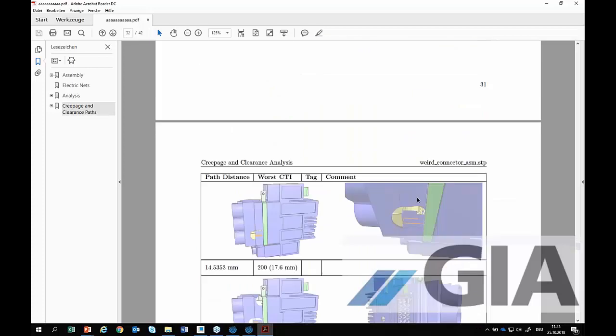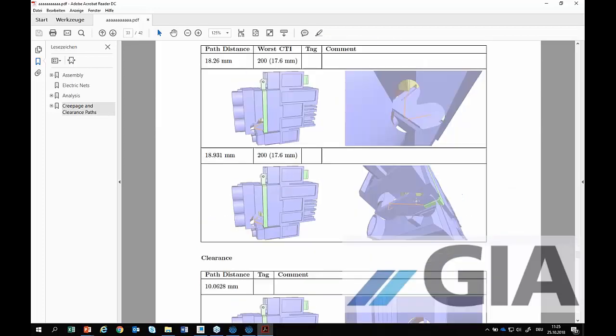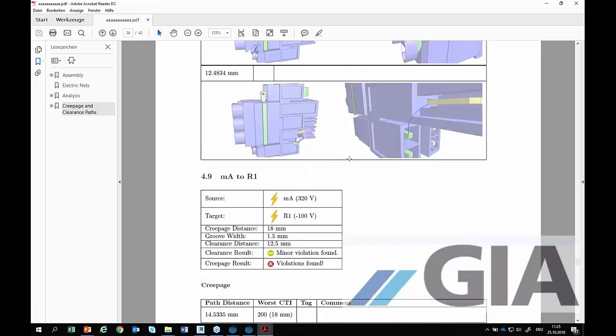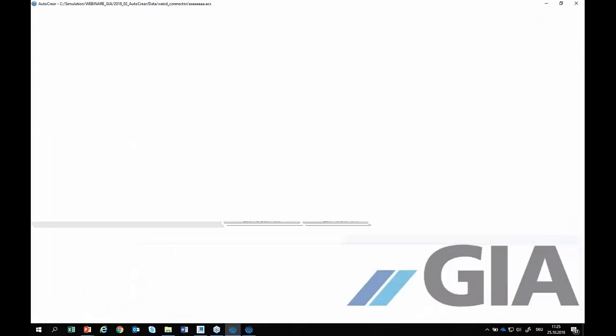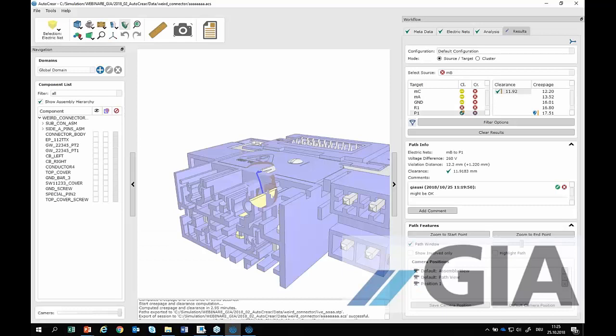So you get full documentation of your analysis of the creepage and clearance paths in 90 seconds. And in the future, as I told you, you will also get Word documentation. So that brings me, nearly, to the end of my presentation.